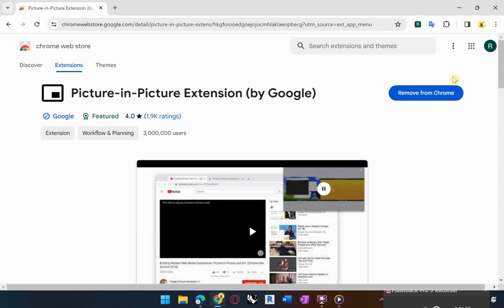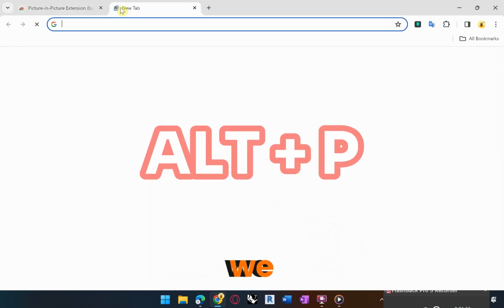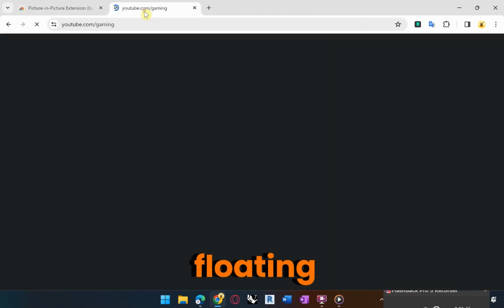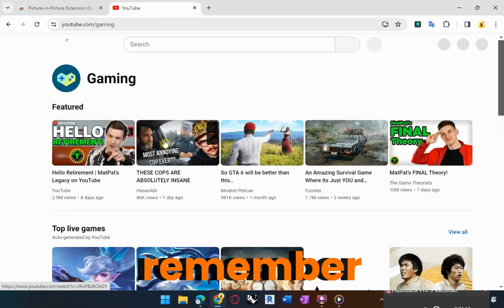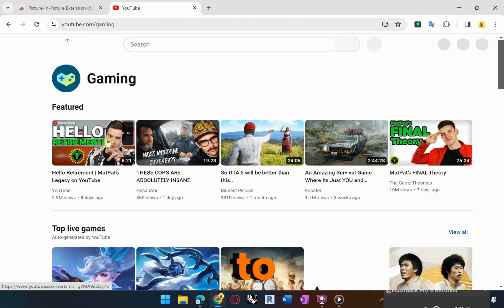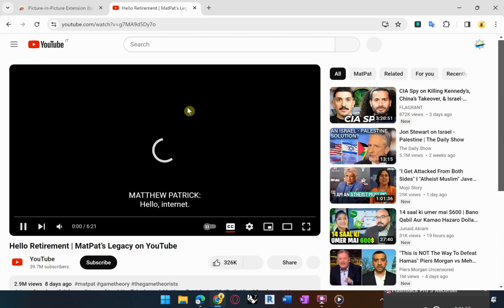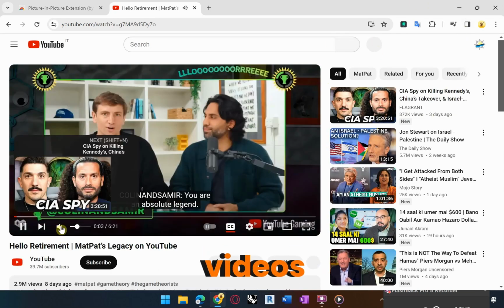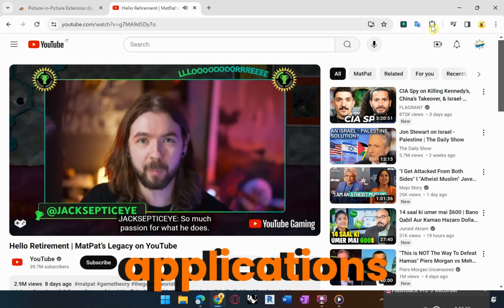Now, whenever we want to play a video in a pop-up video player, all we need to do is hit Alt+P on our keyboard, or we can keep the extension pinned to the extensions board, and every time we need to open the floating window for a video, we click on the icon of the extension. Remember, this extension allows us to watch videos in a floating window that stays on top of other windows. This means we can keep an eye on our favorite videos while interacting with other sites or applications.